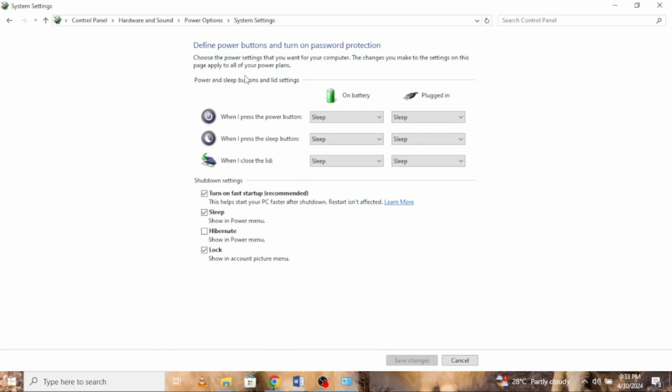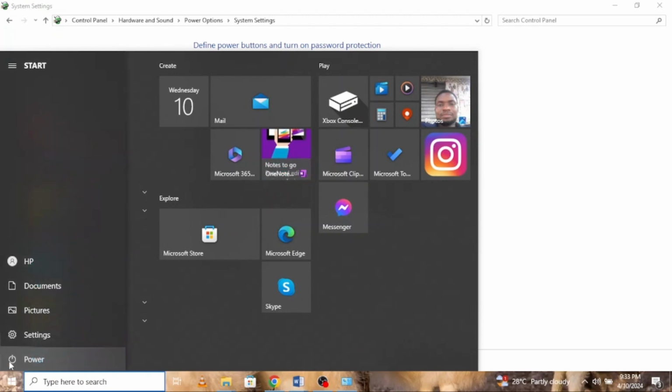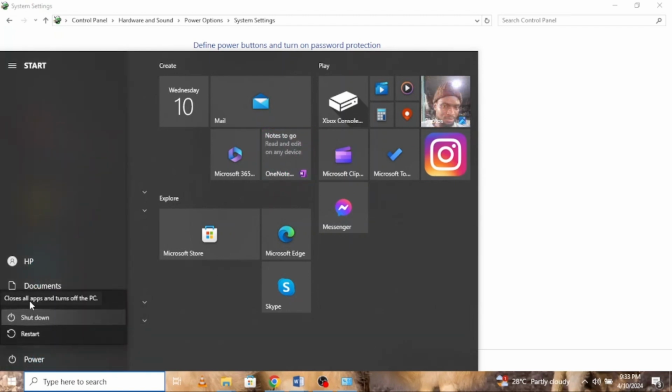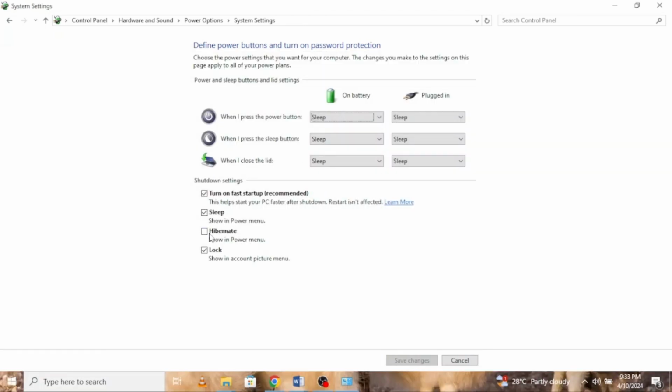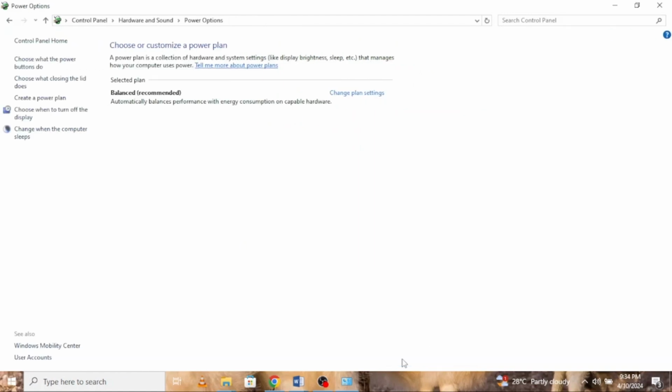You click on change settings that are currently unavailable. Just click here. So by default, most computers do not come with Hibernate in the power options. If I go here and click on power, you see we have just restart, shut down, and sleep. So if I want to add Hibernate, I just check the box, and there are other things I can do. When I press the power button, what do you want? You can change that here. You can change all of this. Then after doing so, just click on save changes.